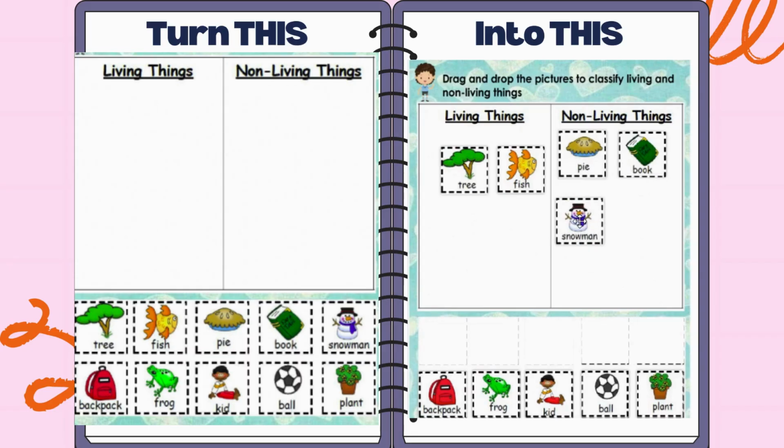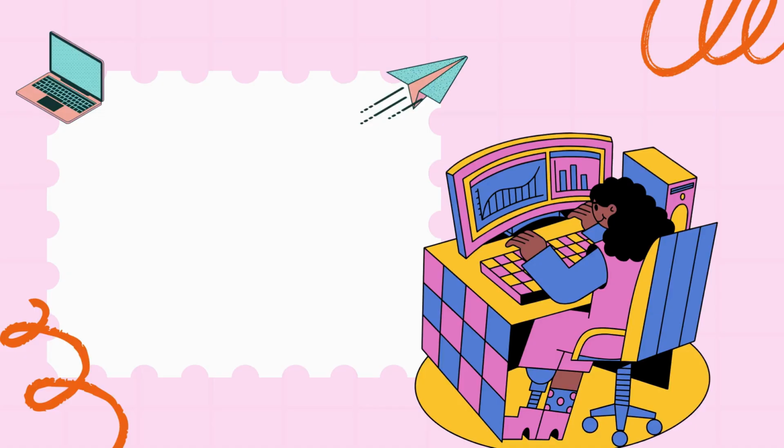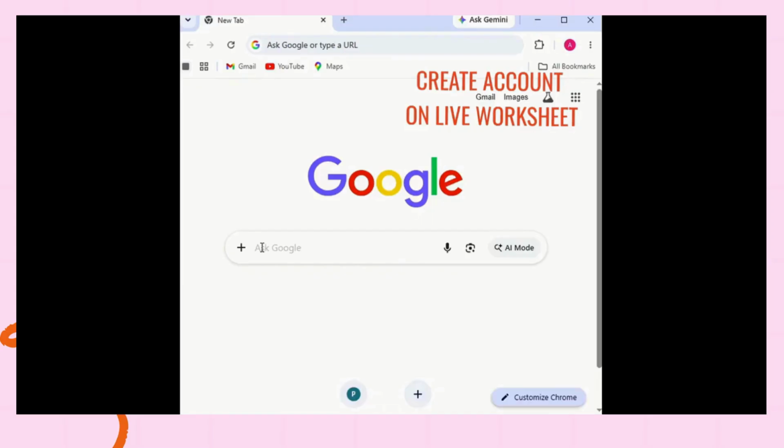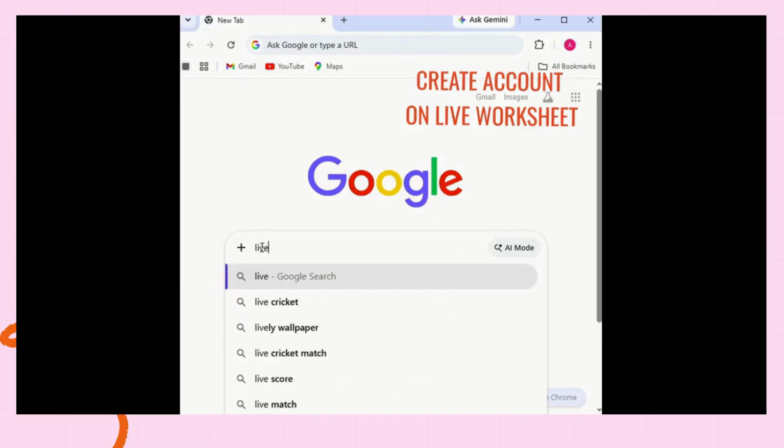This live worksheet also by following my tutorial. So let's create one step by step. So first you have to create the account on liveworksheet.com.